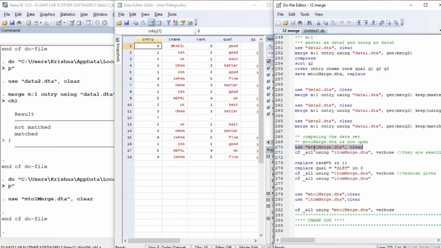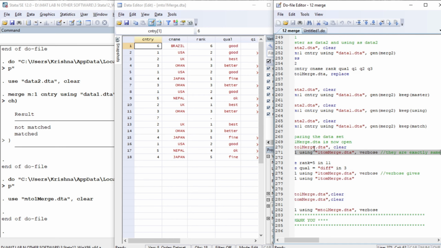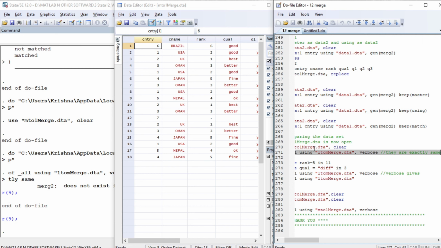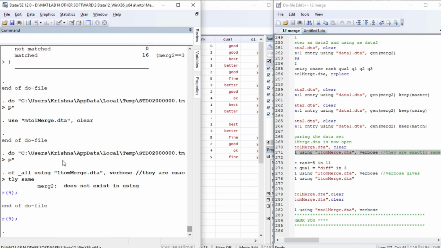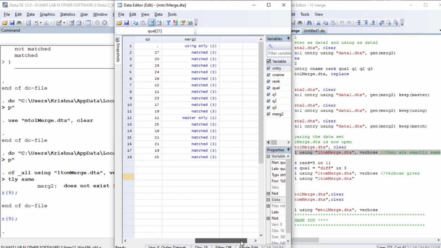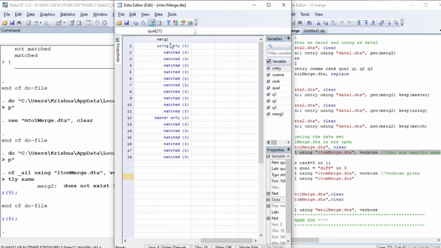Now let it act as master, and let's compare it with one to many, and see what differences we are going to get. Simply, there are no differences at all. Simply, merge to, these are the classification of merge here. Simply this is the difference. This column merge to is not present in data 1.